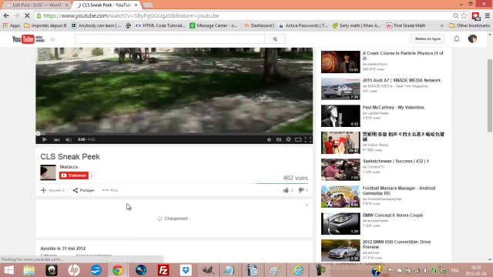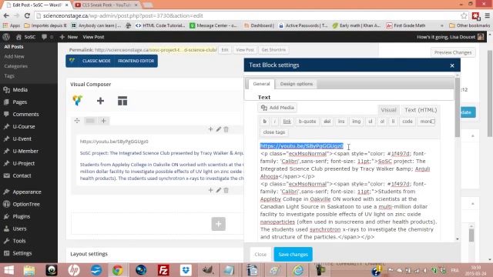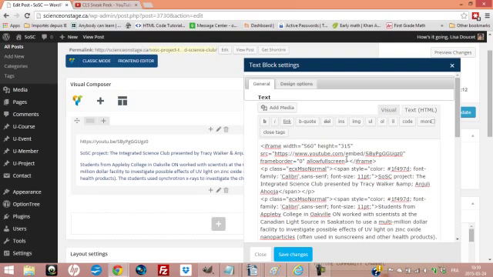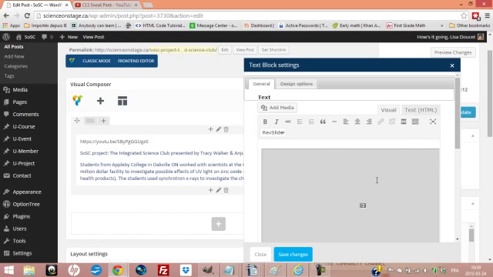partager. Here we're going to intégrer. Okay, and we're going to take this code, that's an HTML code, and we're going to go to our site and replace that with it. What I'm telling WordPress here is make a special frame for this, so that it's prettier.